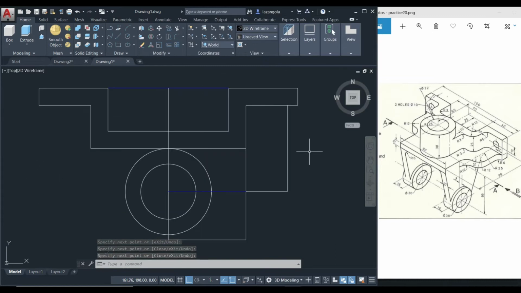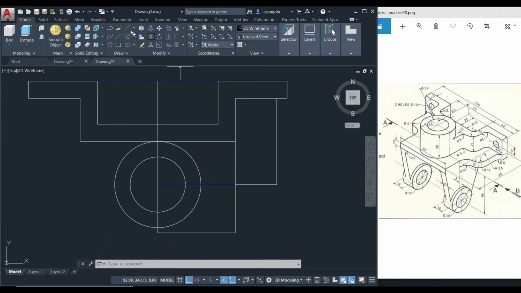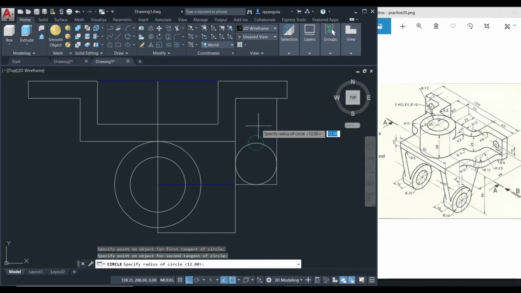And the next step is to make the tangent radius. Just come here, tangent radius, select the first tangent, second tangent, and specify the radius, which will be 12, and then enter. Then make it again from this one here and also there, and put 12 again. Okay, done.